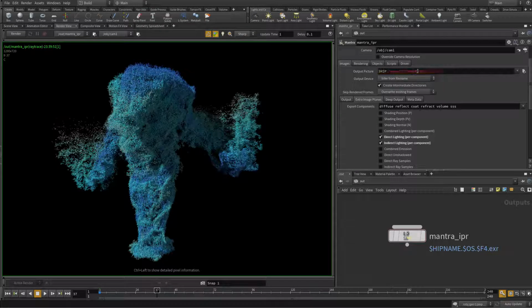So maybe I can name it particle sim, and the operator name, maybe I don't need that. Just particle simulation dot frame padding. So it's frame with 4 paddings and EXR format. Okay.